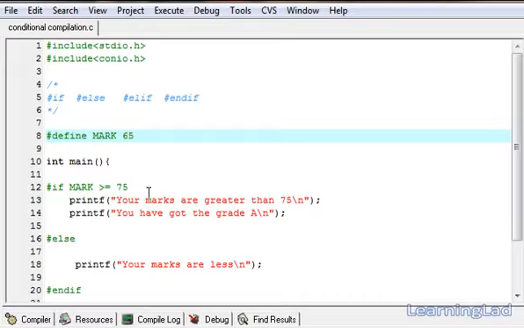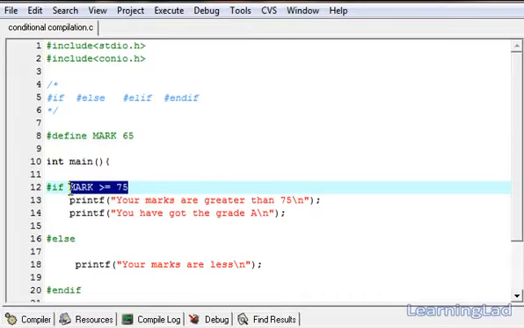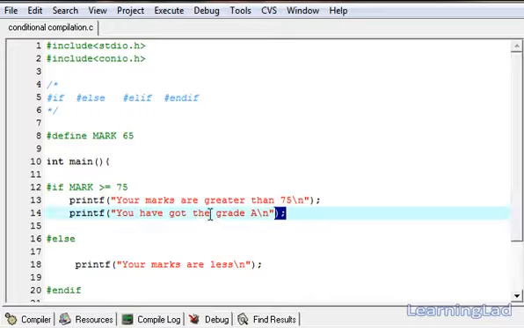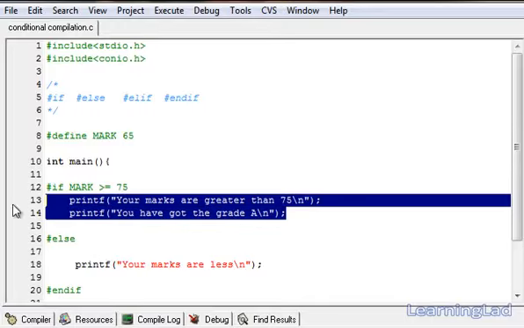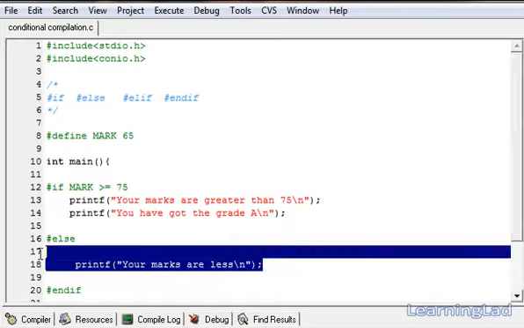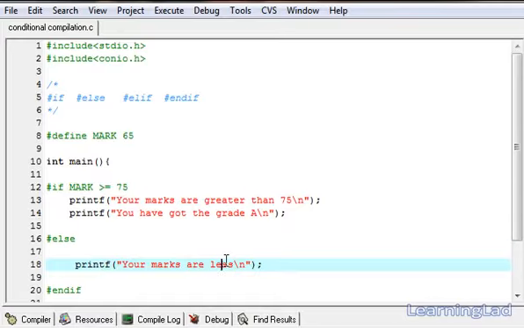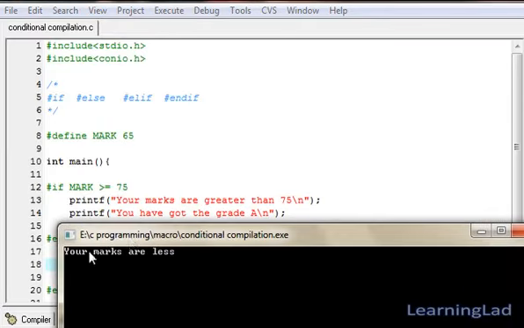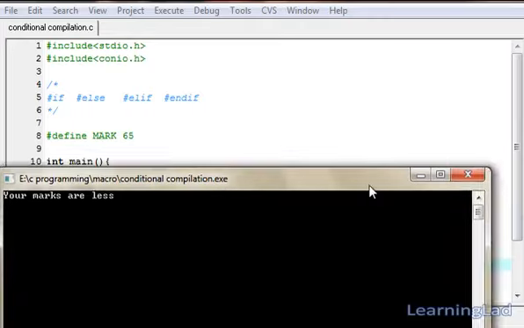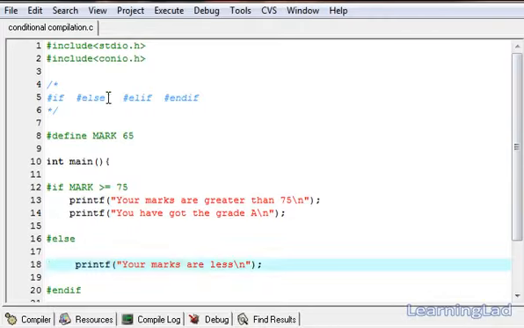Save it. Now this expression will be evaluated to false, because now the mark is 65, which is not greater than or equal to 75. That's why these two statements will be skipped, or not compiled. Only this printf statement in the else block will be compiled. So save it, compile, and run it. As you can see, your marks are less. So this is about #if and #else.